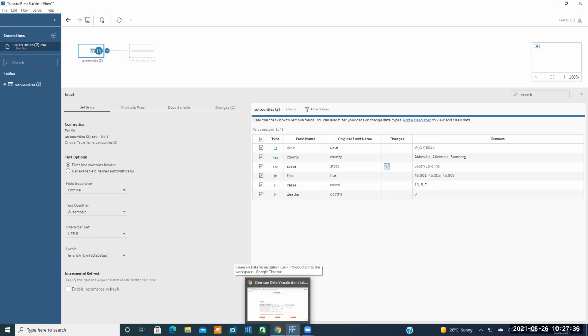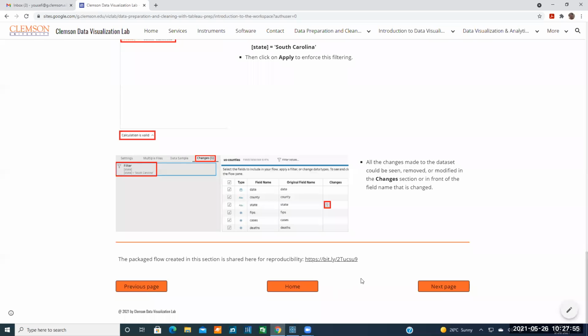Any question about the filtering, importing the data set into Tableau Prep, or changing some parameters that we saw for the data type, or applying the filters? All right, so let's move to the next.